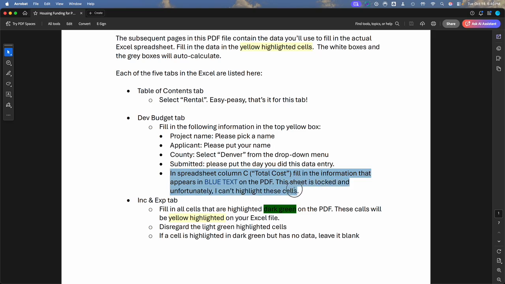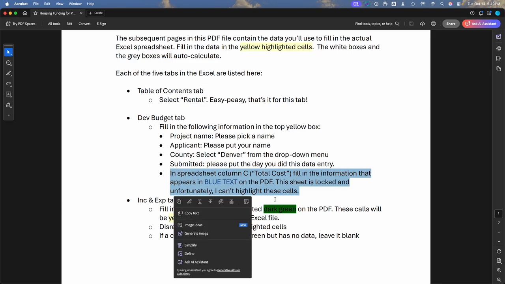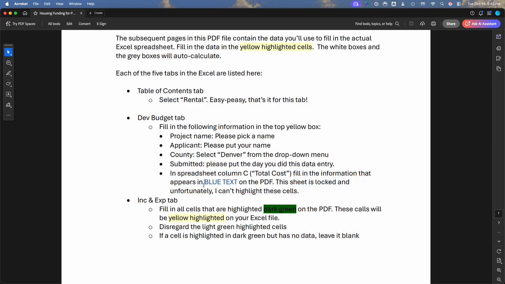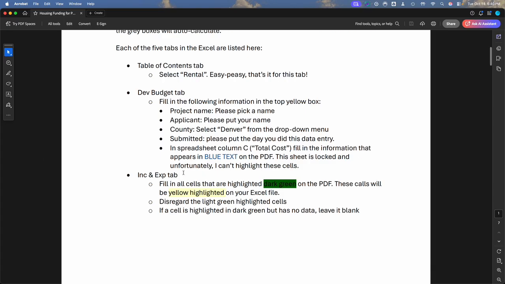So most of the inputs that we're going to do are going to be highlighted in dark green. But unfortunately, the spreadsheet is locked, and so this first spreadsheet tab is locked. And so you'll see blue text on that PDF file. What you want to do is transfer or copy over the blue text into the spreadsheet. You may have to retype this information, and that's okay. It's going to be a little work, but that's okay.